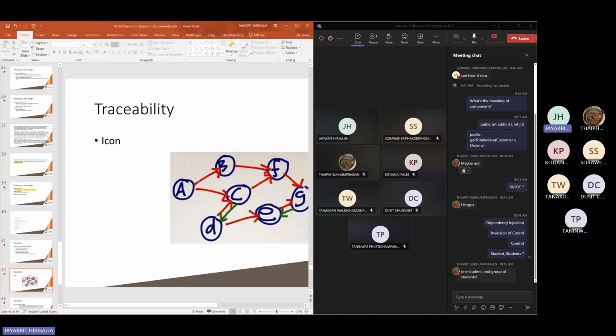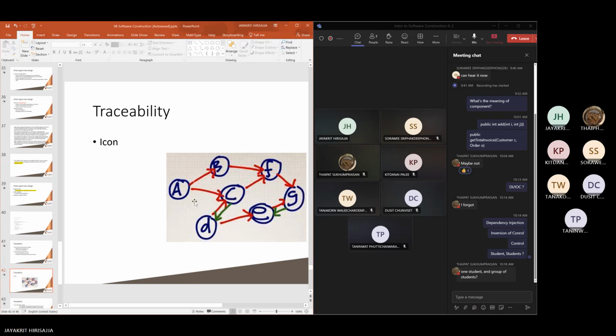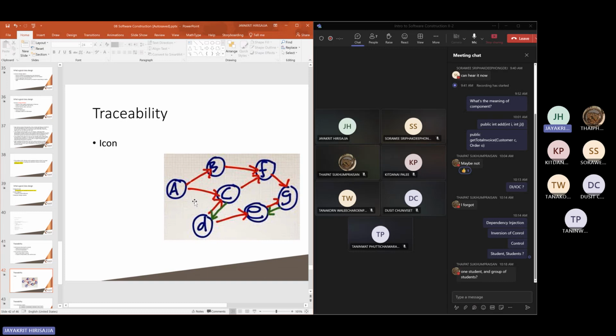We can use an icon as a testability. We have the items from A to G, and we can draw how A is related to B, and how B is related to F, and G is the process. From A to B to F to G, and then from A to C to F to G, and so on.